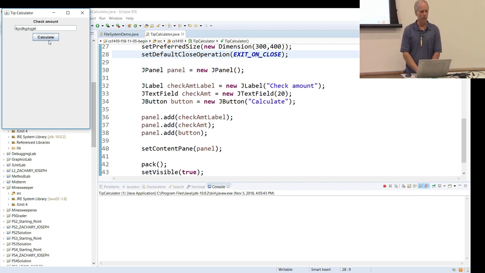Now, you look at this. Besides adding functionality and adding more objects where you can enter more information, can you think of any way to improve this GUI?